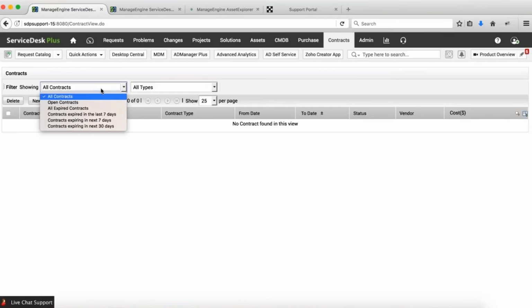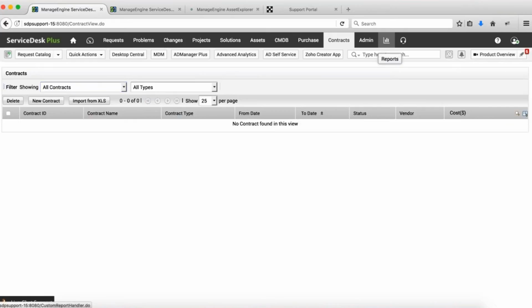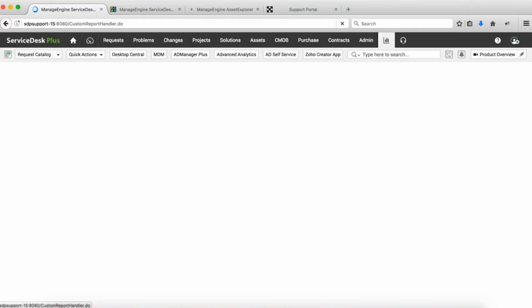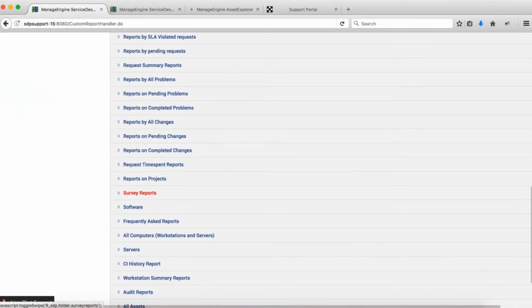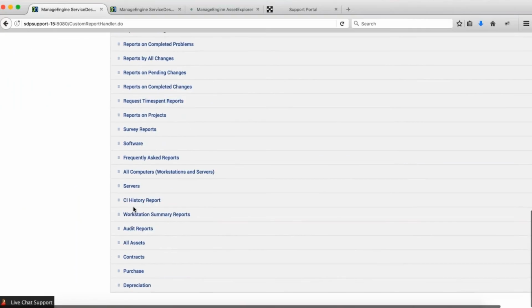Likewise, there are many reports for workstations and servers, and the CI history report is an option. If I change any information on a particular asset, let's say I choose ADAP and edit this machine, and change the virtual memory to 18 GB, this information will be recorded under the history tab. This recorded information can be taken as a report. All these reports are available in the application as well.